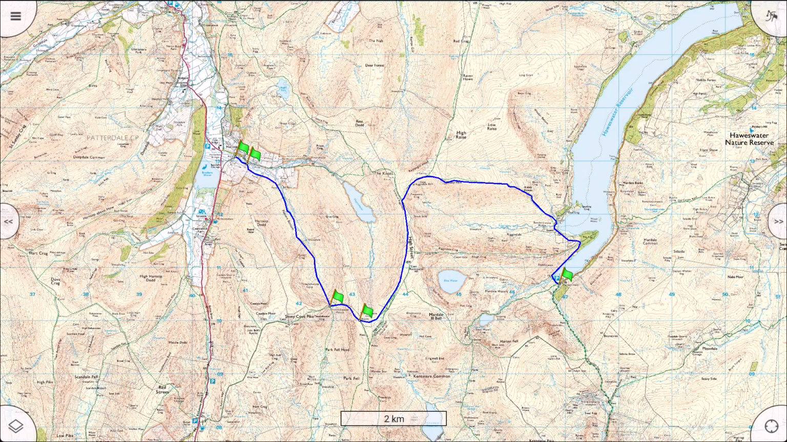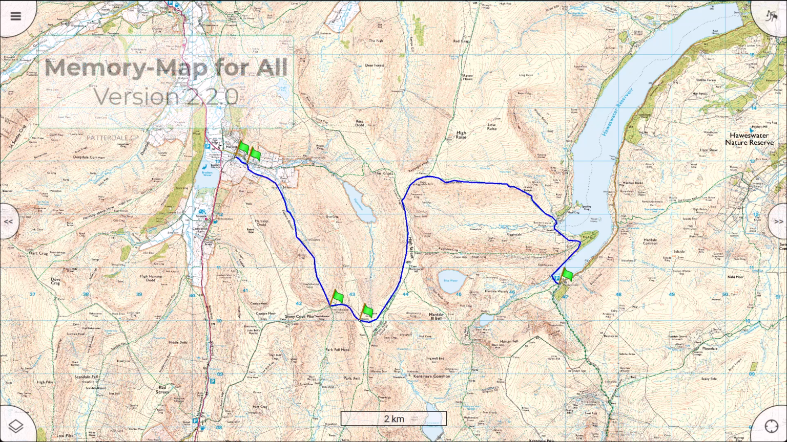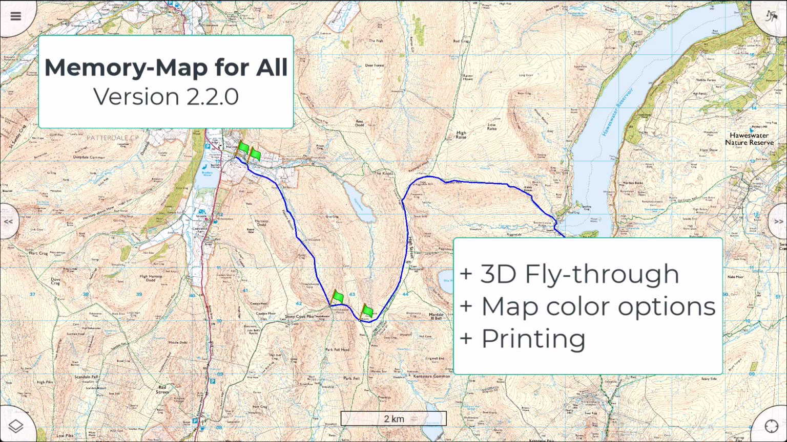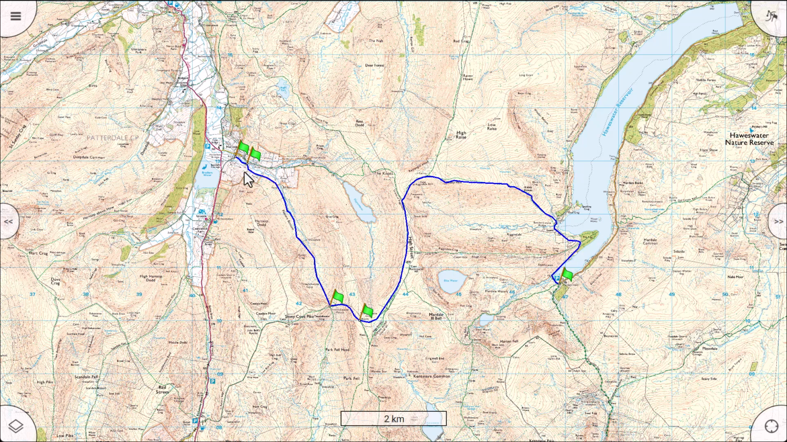We've just released Memory Map for All version 2.2, and it's got a couple of new features that I'm going to tell you about in this video. All of these features are available on Android, iOS, as well as Windows and Mac.